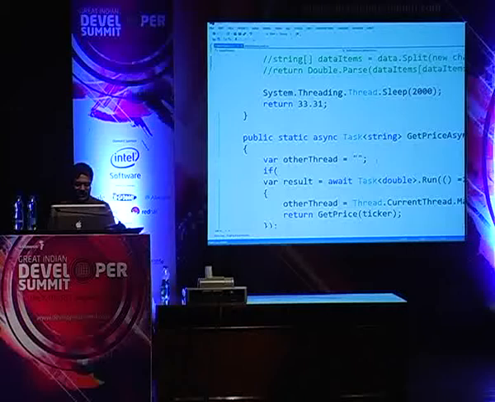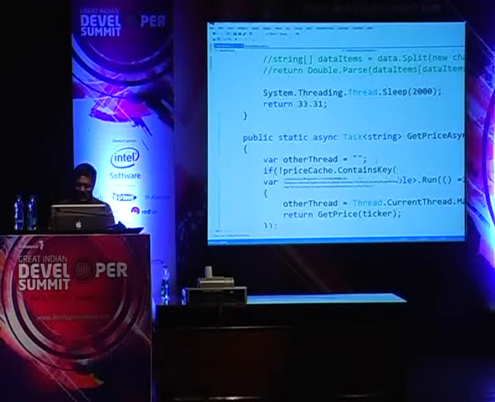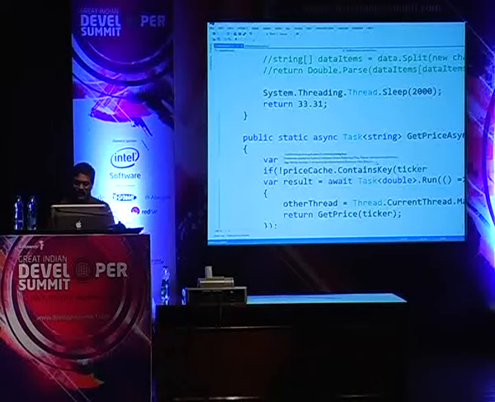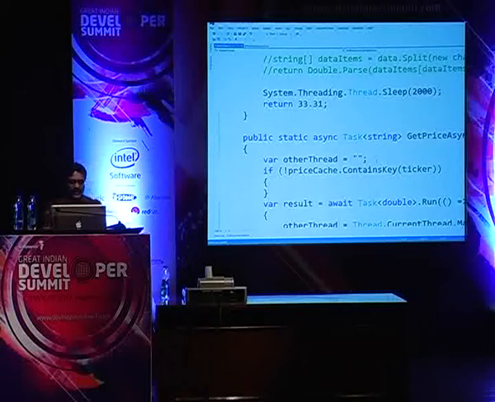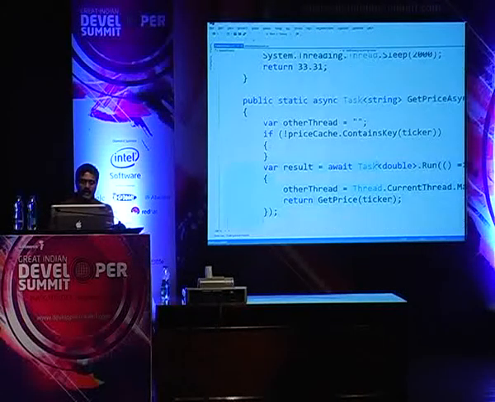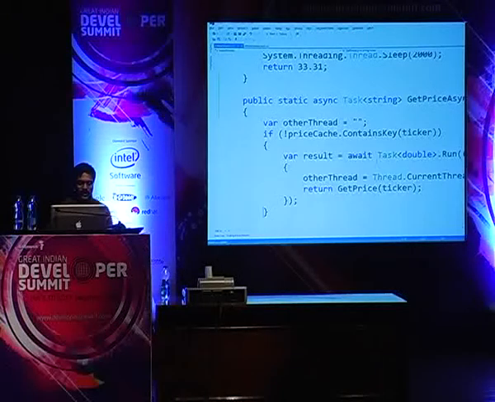to say if the price cache contains key, or doesn't contain the key, the key is the ticker that I'm interested in. If it doesn't contain it, what do I want to do? Well, if it doesn't contain it, I'm going to do this job, right? So I'm going to go get the price in another thread, so I'm going to move this code in here. Well, but what if the price is in the cache? At the very end of this, of course, I'm going to say price cache ticker equals the price we received, which is the result.